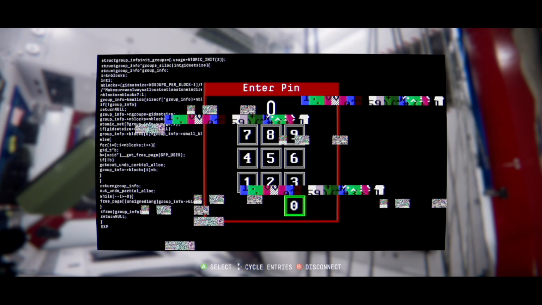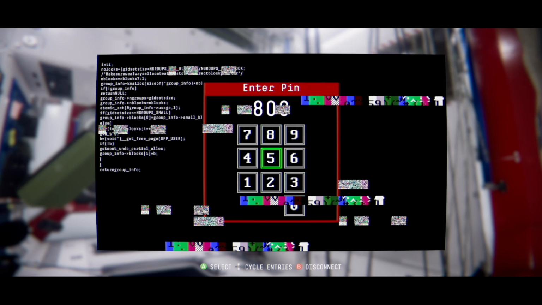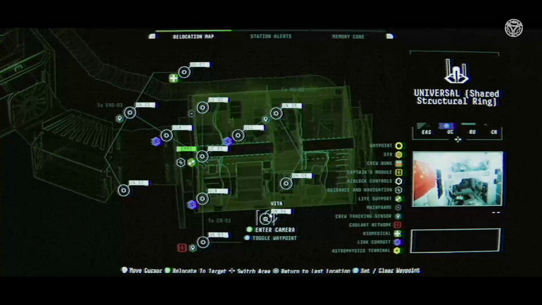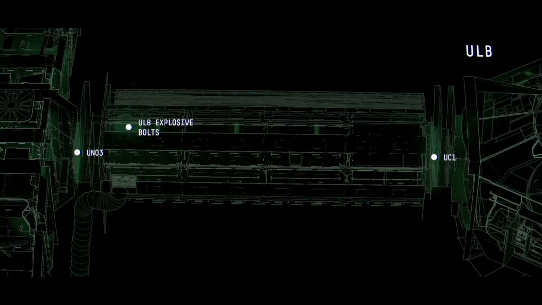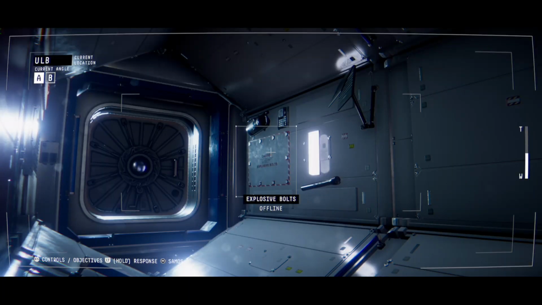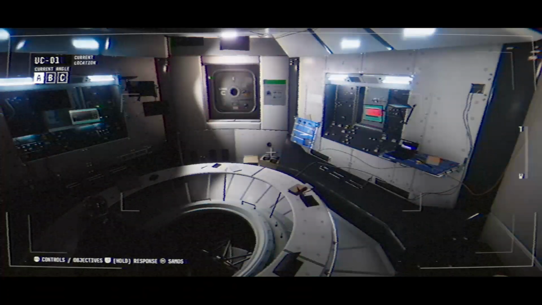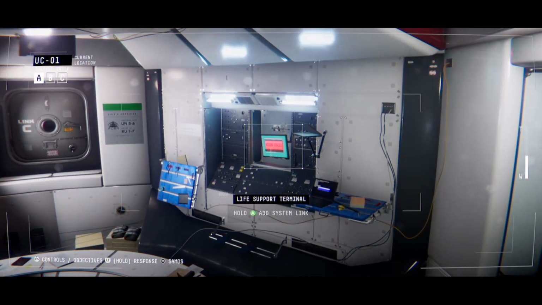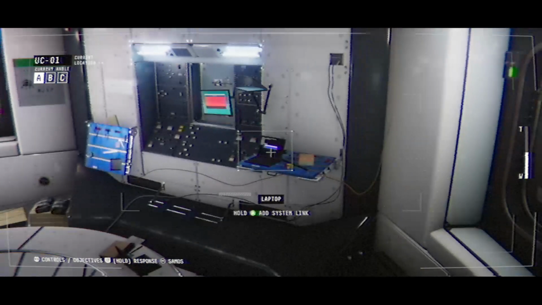Enter pin. Can't do this one, but glad I got the, is it an 8? 008. Incorrect. Okay. Let's see here. PBLB3. Okay, what's here? ULB explosive bolts. Emma, talk to me, please. Access denied. Alright, keep your secrets.